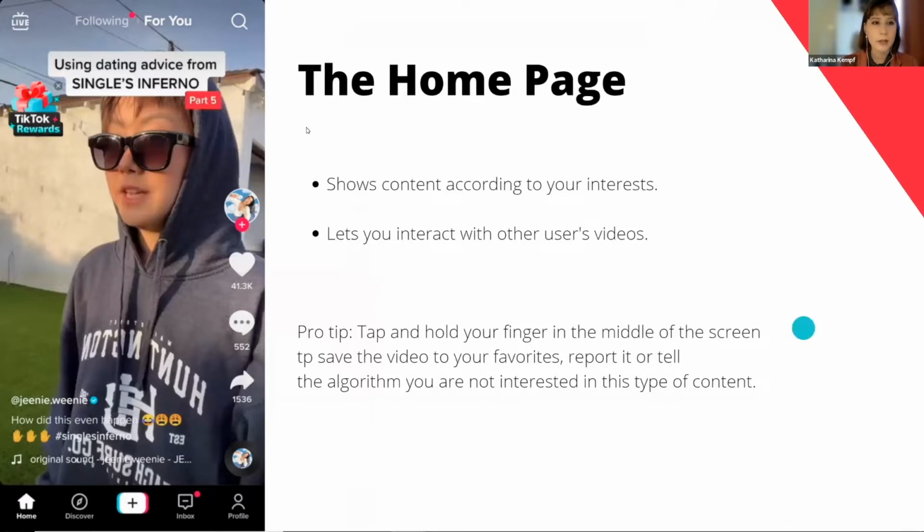TikTok, when users open the app, they will be redirected to the For You page. This is the page where most users stay on for like 90% of the time. They rarely leave the For You page to go to their following page. So here you see the content that you're interested in, and you can interact with the videos shown to you.